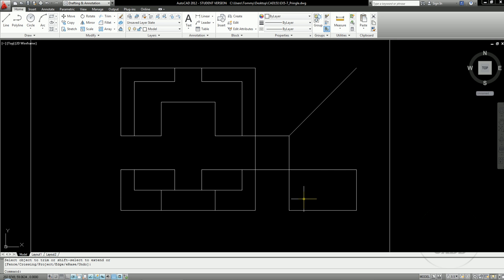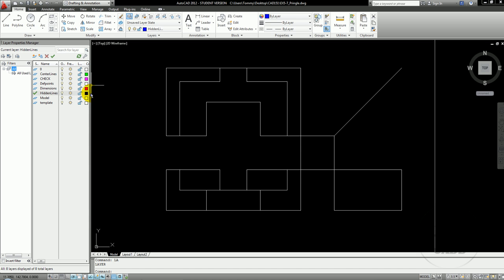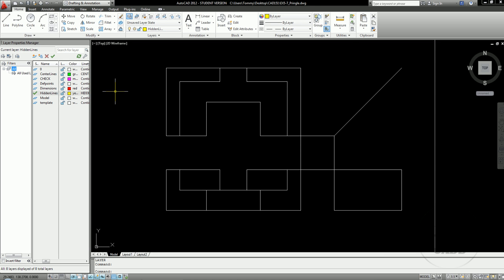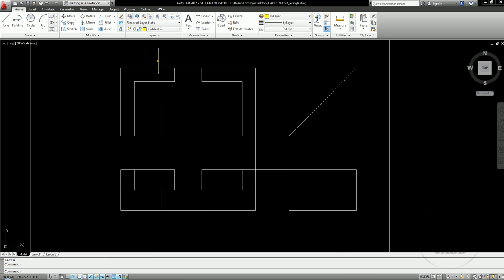This view, on the other hand, is going to be the view that's a little bit more complex. So what I'm going to do is switch over to my hidden line layer, and my layer is blue. It may be a little bit hard to see on the video. So what I'm going to do is change the color of that layer to yellow just so you all can see it.